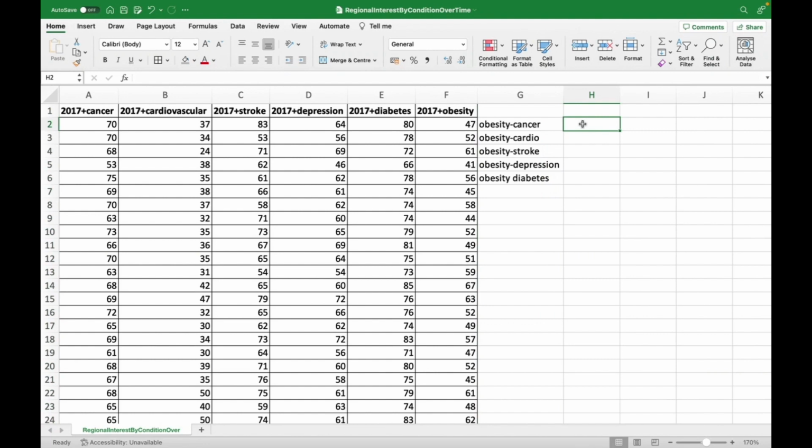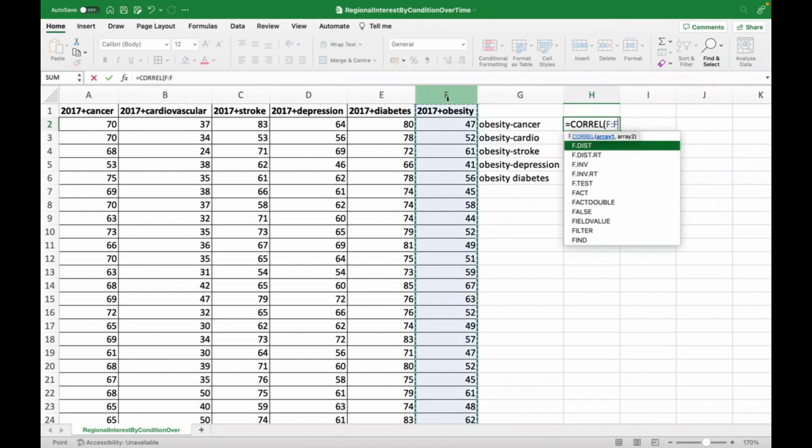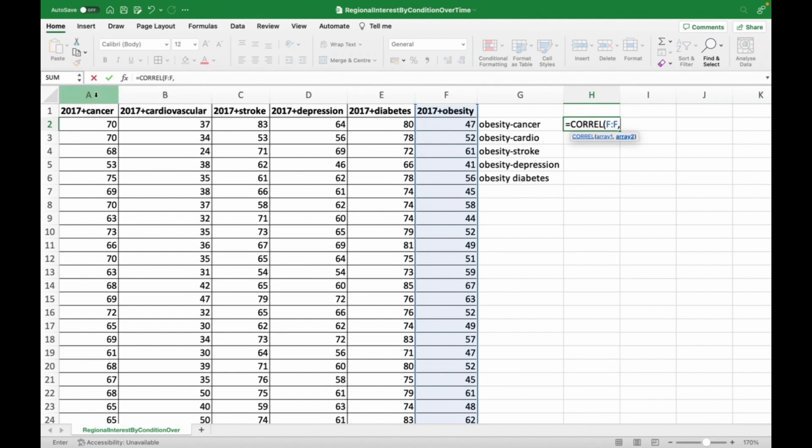First, I would like to investigate obesity and cancer. So equals CORREL. This is the function CORREL. For array 1, I would select obesity, and then I would select the cancer array. I'm holding my control and selecting this array. Close your parenthesis, hit enter. So the correlation coefficient is close to 0.21. That's quite low. So I would label this as correlation coefficient.